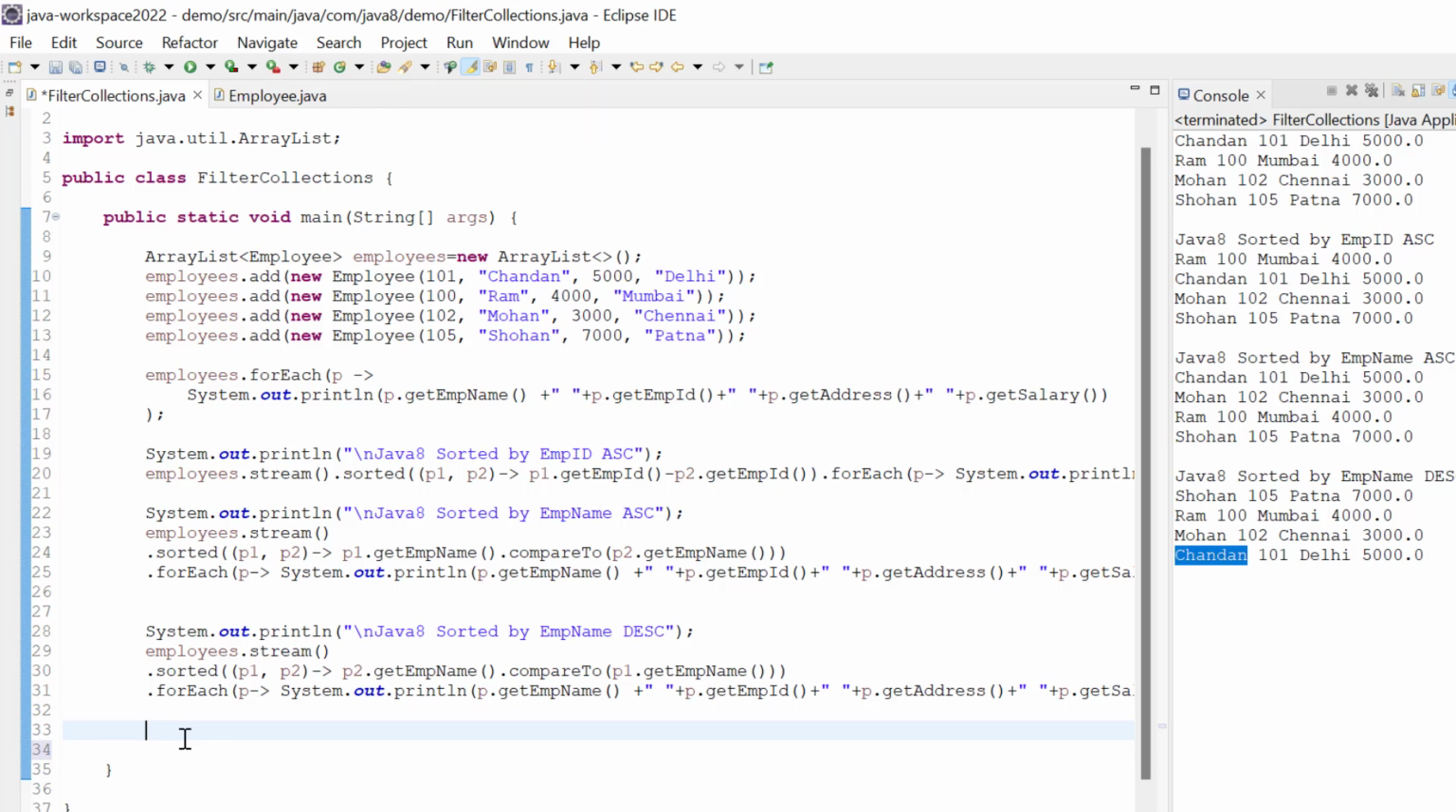For that what we'll do, we can just write collection. I'll write first here sysout \n, and I'll say Java 6 compare, or comparator interface. So we have to use the comparator interface to sort the data.